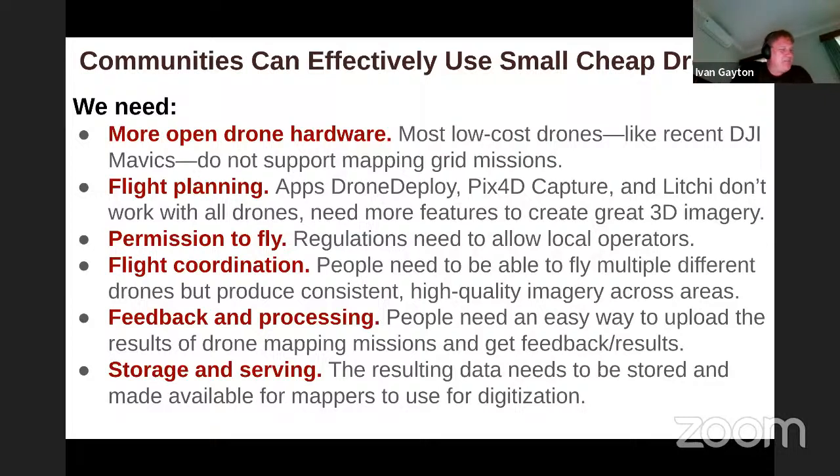Who lives in a country where flying a drone requires really difficult permissions, lots of time, lots of money? Even if you have a drone, you can't fly it until you jump through a bunch of hoops and pay a lot of money. Please raise your hand, and someone tell me how many hands are up.